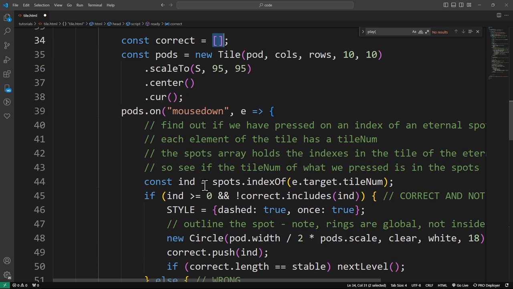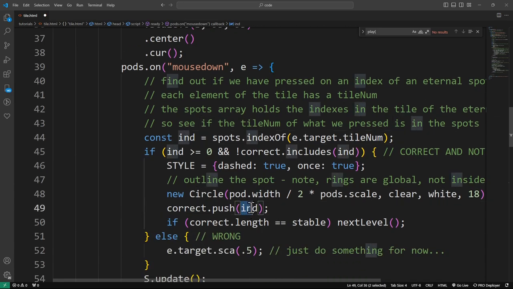We got our mouse down. If it's in the index, so if it's in the spots, so if the one we picked is in the spots and not included in the correct. So if our index is not included in the correct, that's what that means, not. And this is another way to find out if something's in an array. If we don't need the index, so indexOf will give you the index. But if you just want to find out if something's in the array, includes makes a little more sense. Does correct include the index is what we're saying. But it won't give us an index number. It gives us a Boolean. Whereas this gives us the index number, which we needed to know. Actually, we didn't need to know it here, but we need to know it here. Okay, so that's why we used it, so that we can push that index in the correct.